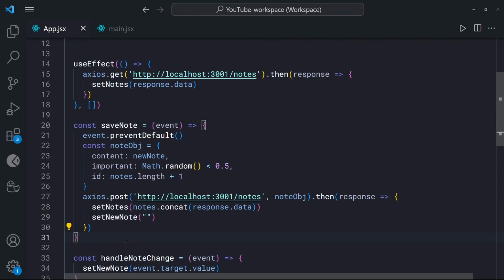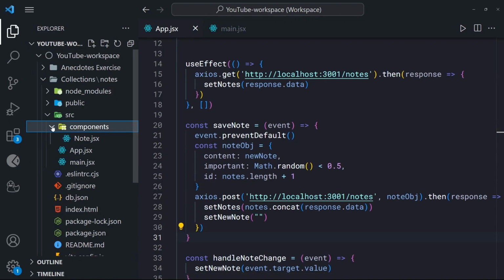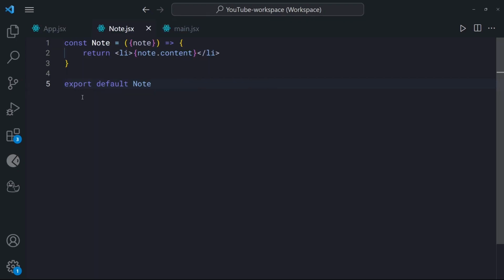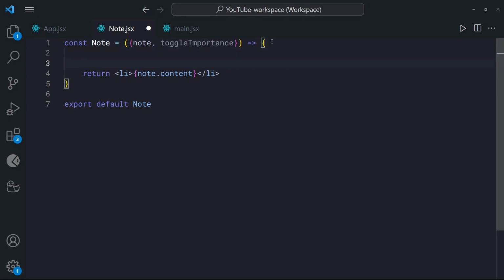The next thing we're going to do is add a button that is going to be used to change the importance of our notes. So we're going to head over to our note component, which is in a separate file, which is in the components folder. Inside the note component, we're going to add in one more input. We're going to call it toggle importance. And in our component, we're going to create a new variable. We're going to call it label. And we're going to pass in a ternary function.